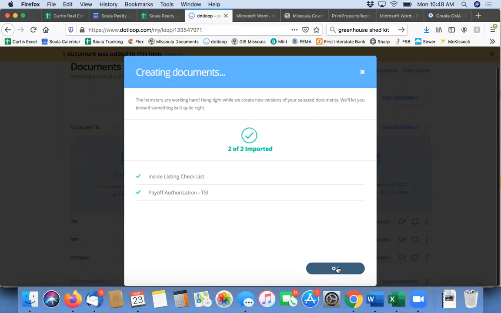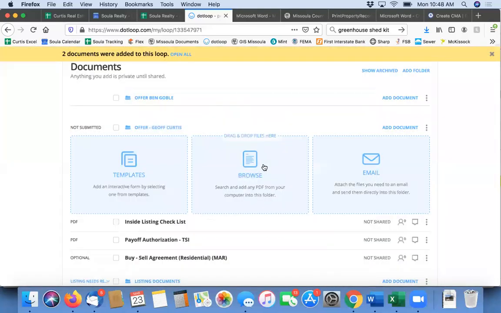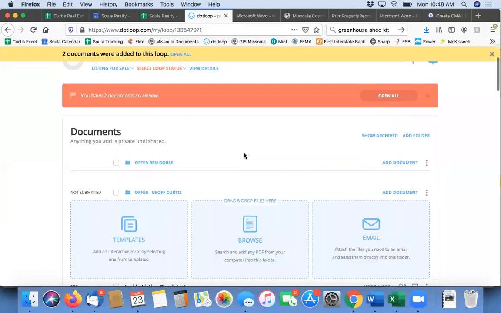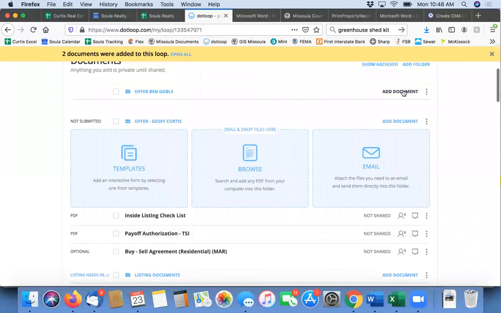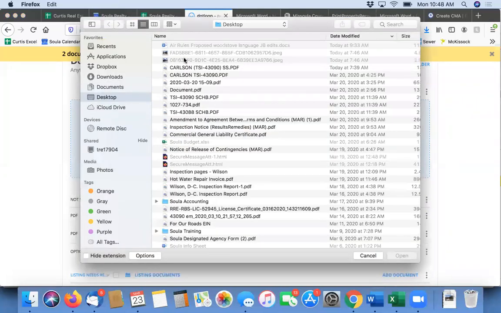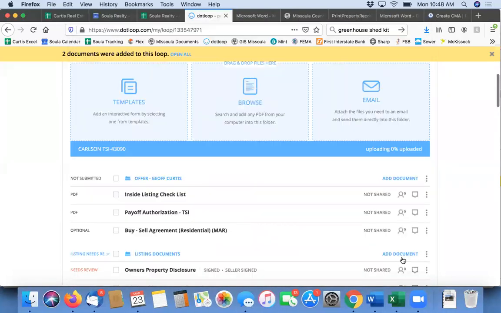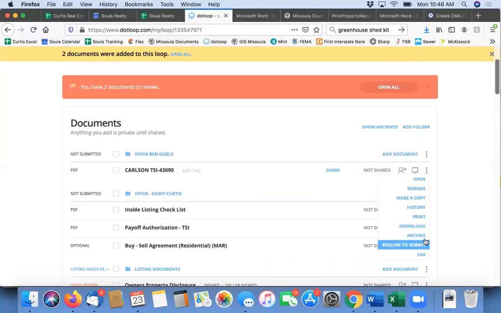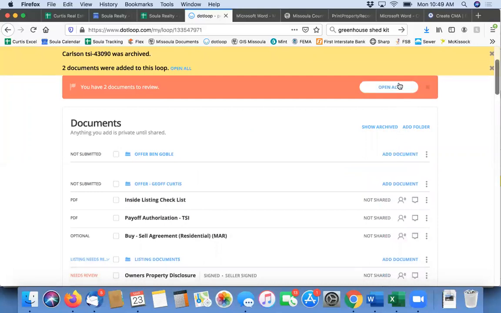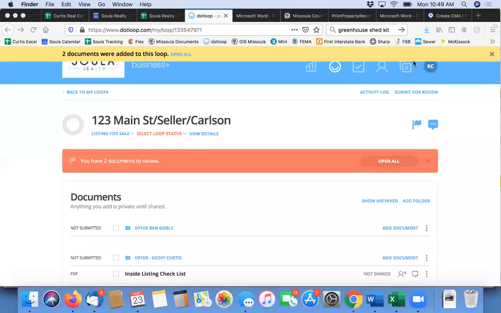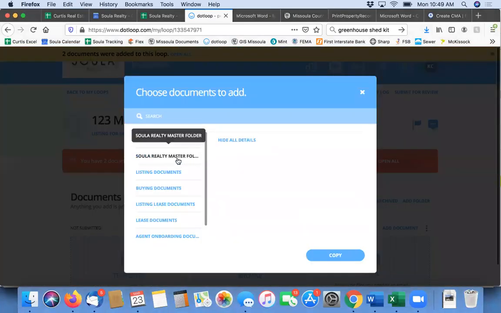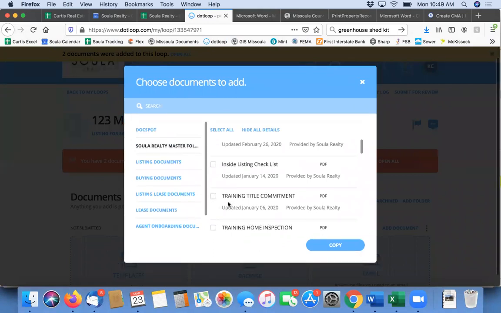and can have people filling those out whenever you want to. Another great thing about Dotloop is that you also have the ability, once you open up documents, to add a document and go to browse. Actually, maybe that's not the best one. Okay, so we're going to actually pull in from the templates. We're just going to pull in a trading title commitment.